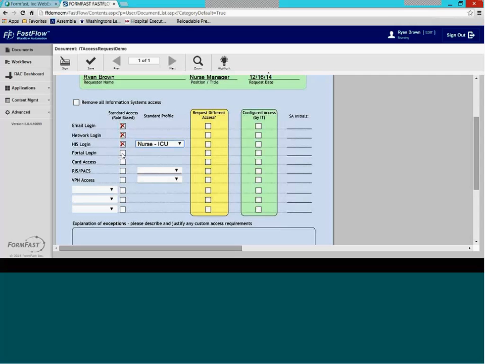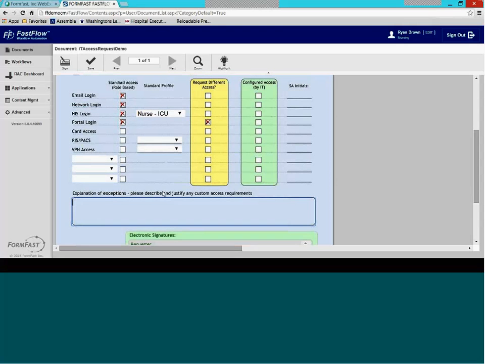I'm also going to set Mary up with a portal login, but I want to make sure that my portal login for Mary is restricted to just the ICU. So I'm going to request different access for that by checking this checkbox here. And finally, under the explanation of exceptions, I'm just going to put a note in for our IT department to restrict Mary's portal access to the ICU only.